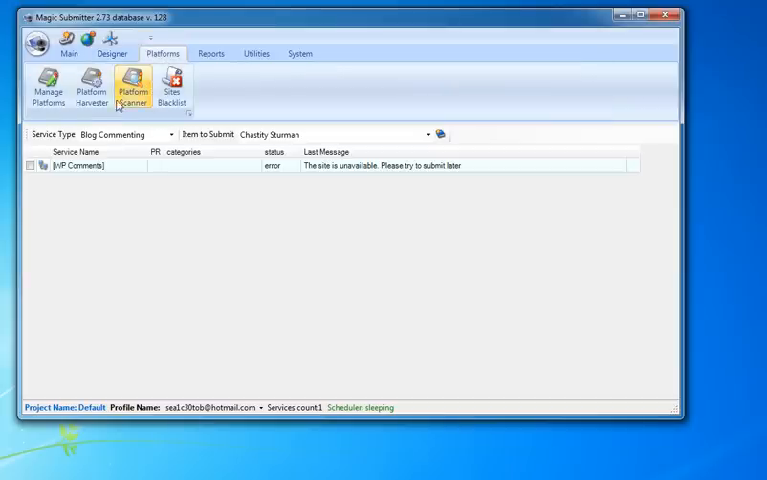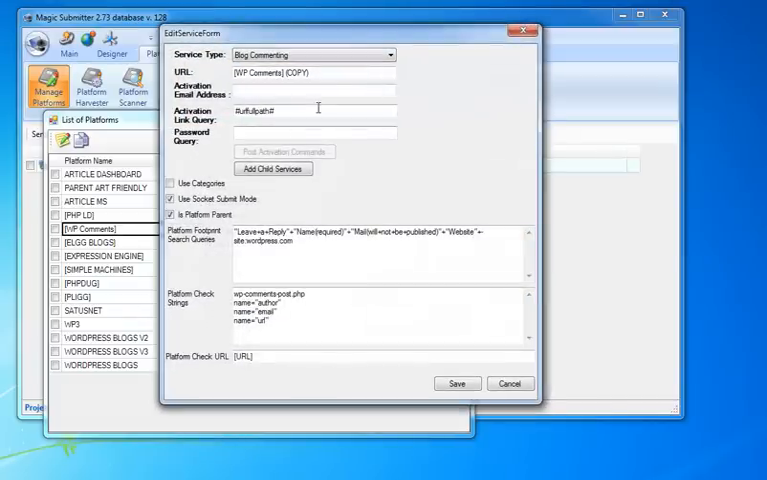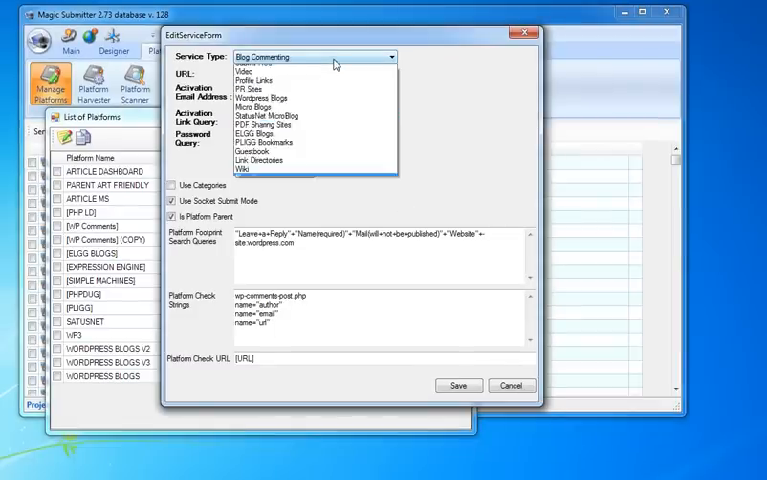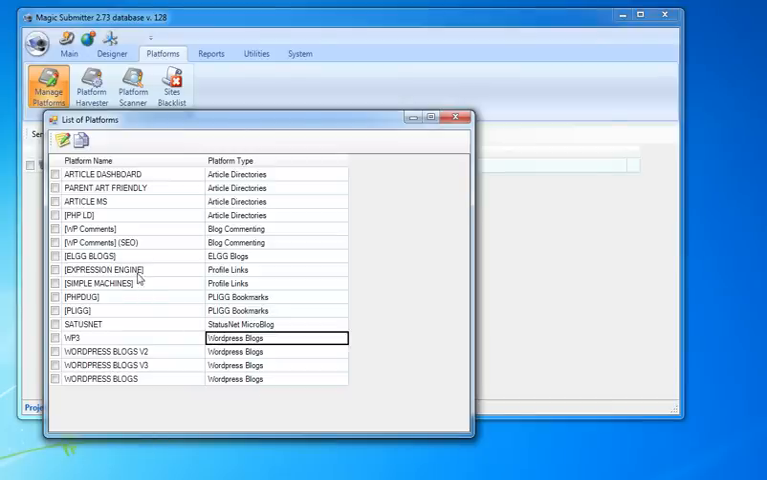Then I go to platforms and I have to create a copy of the platform, the platform service WP comments, for our new service type. So I click manage platforms, select WP comments and hit copy, yes, and I will set SEO. Don't forget to change the service type here. And as a result, I see the new copy of the platform WordPress comments for the SEO niche.